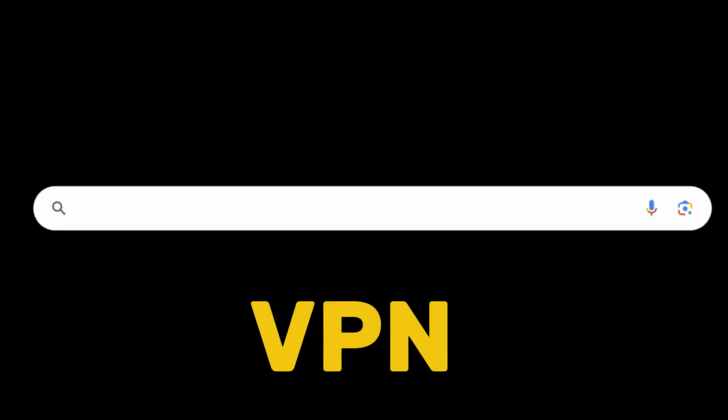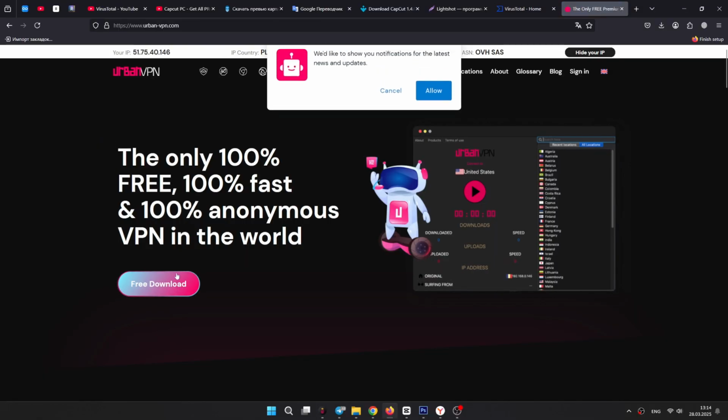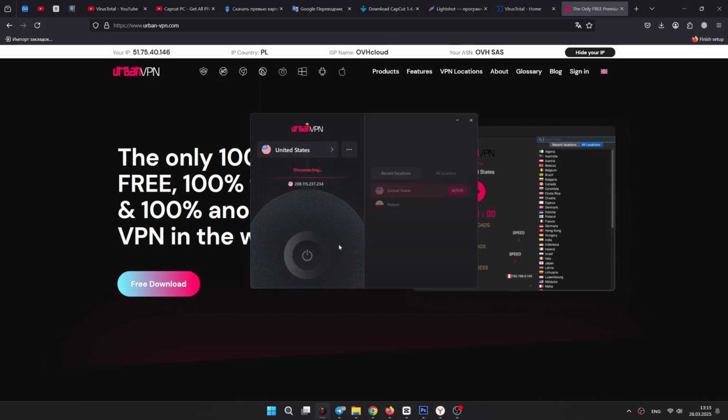Step 4. Use VPN. If you can't run the program, then you need to use a VPN. I use a very simple and convenient one, UrbanVPN. We go in, enter UrbanVPN, download and install. Everything is very simple here. Choose a country and launch. Here you also choose a country. Personally, I use Poland and Germany, but you try different options for yourself.